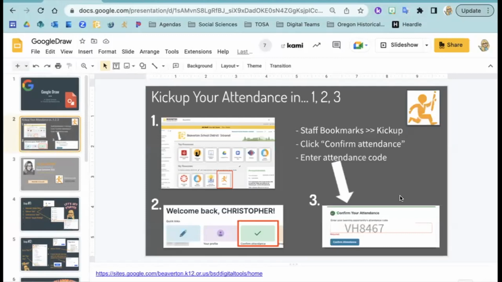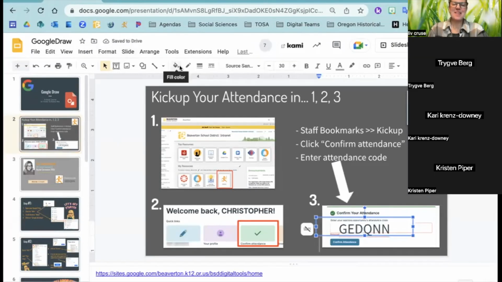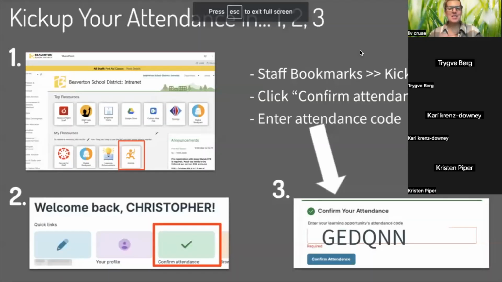Does anybody have any questions, or are they running into anything where they might be having trouble?